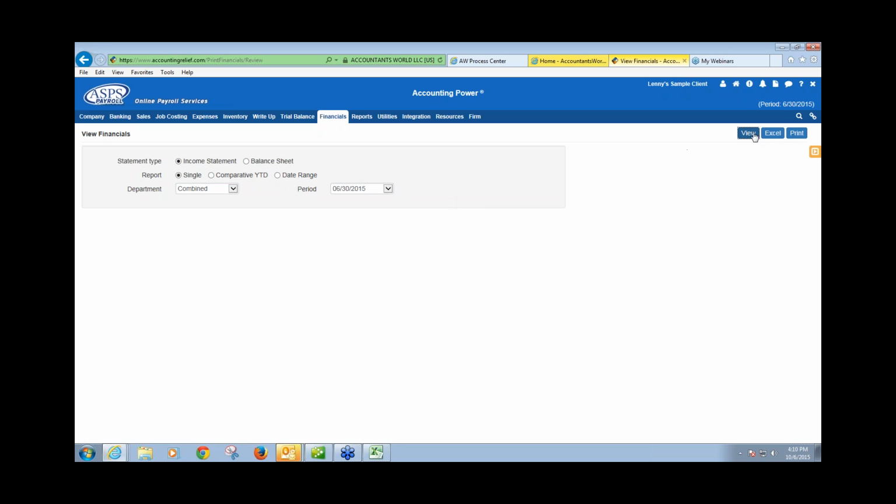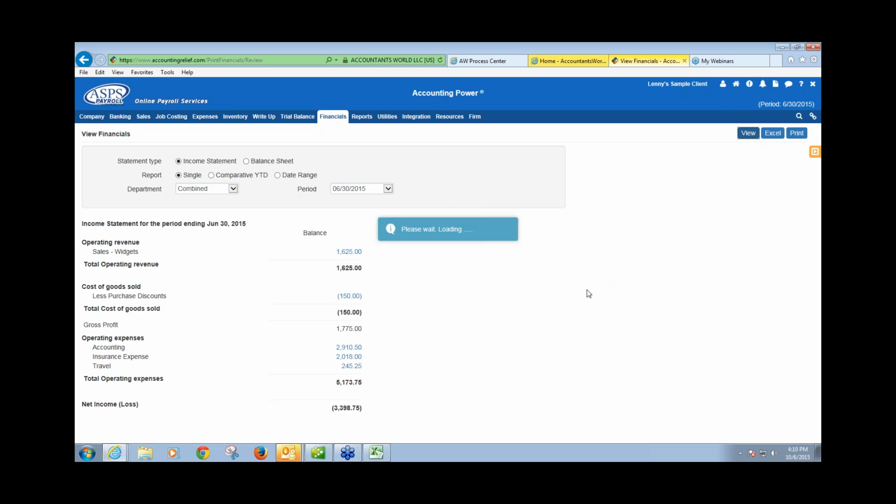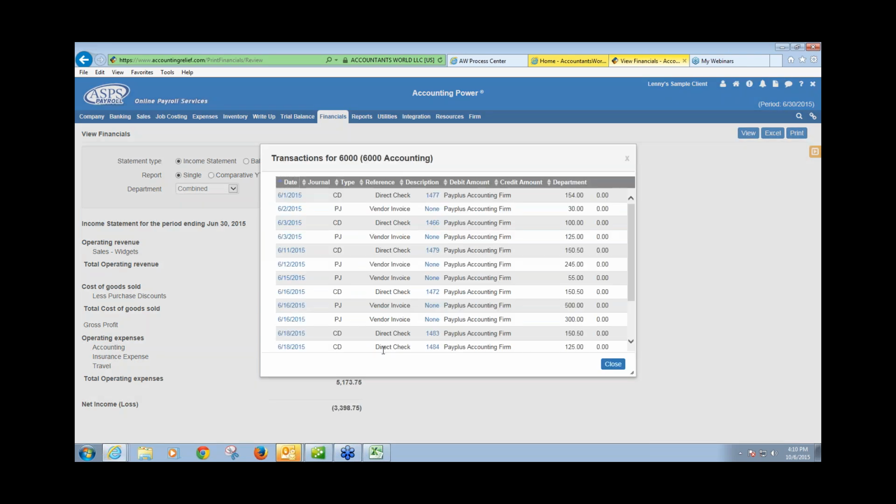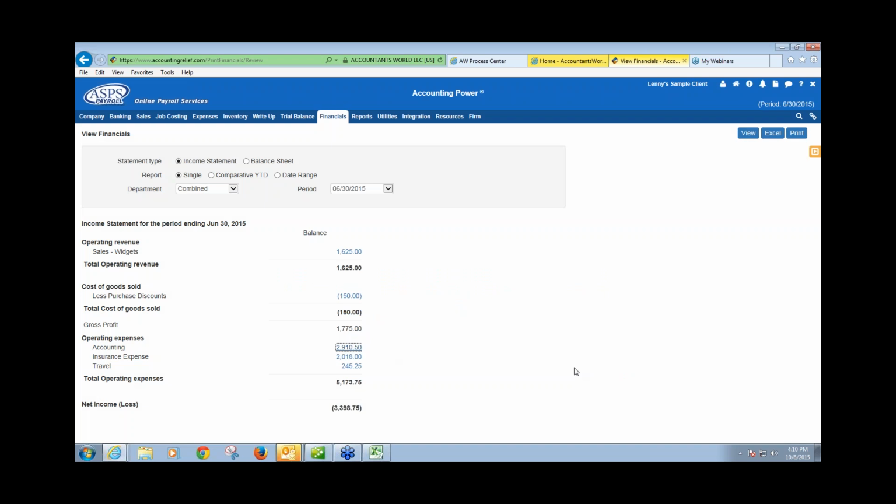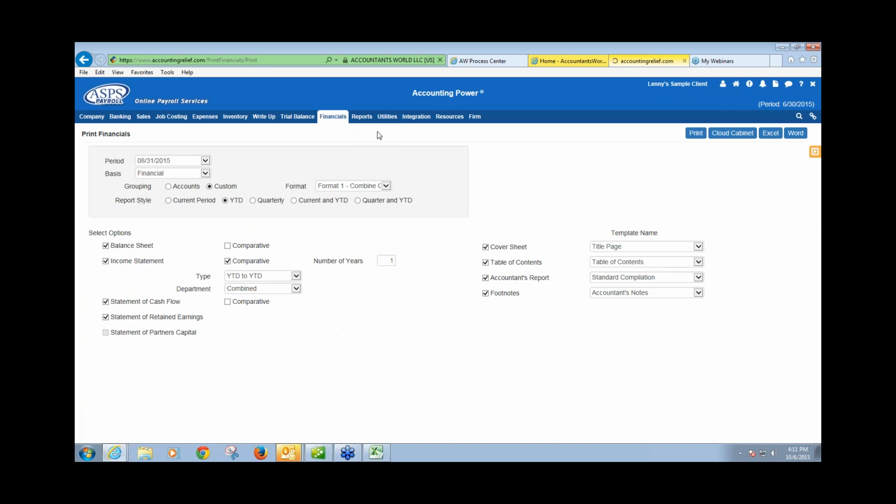Once you pick that date range, you hit view, and now you see your income statement again with drill down capabilities to the source document or the transactions that make up that number. So you have that capability. You also have the capability to go in and print financials. Choose a period, go to accounts, and just choose balance sheet and income statement. No reason to do comparative, but basically you could do year to date or maybe current and year to date and hit print.